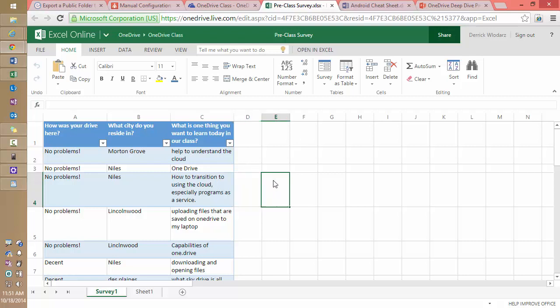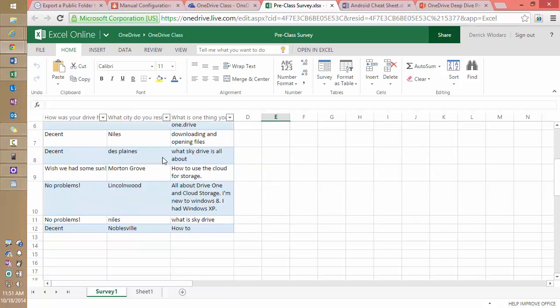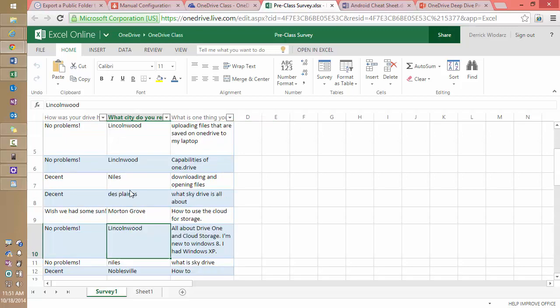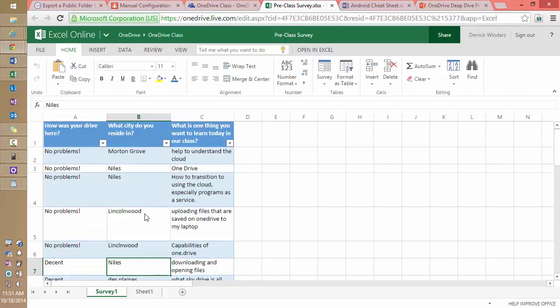And as that was coming in, I was seeing the responses here. And here's all the responses I was getting. Decent, Noblesville, someone came from Lincolnwood, Des Plaines, we had a few people from different places. So I was collecting information in an easy format, and I can now use it in Excel, and I can format it and export it and work with it and analyze the results that I'm getting.